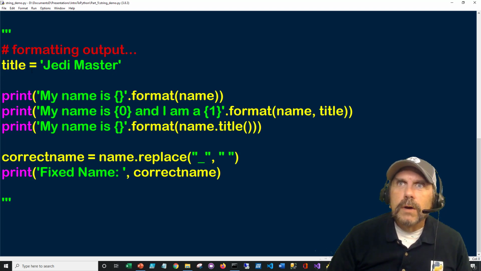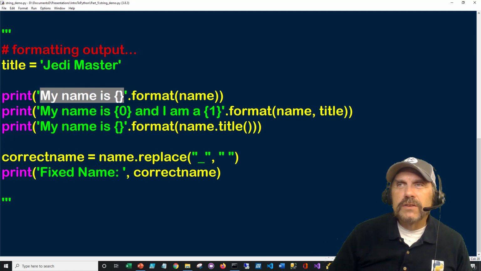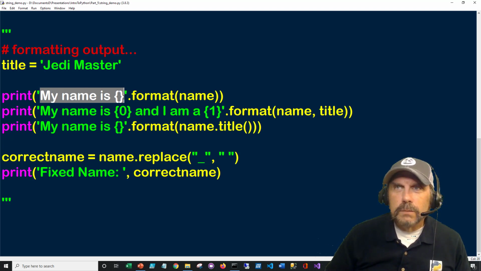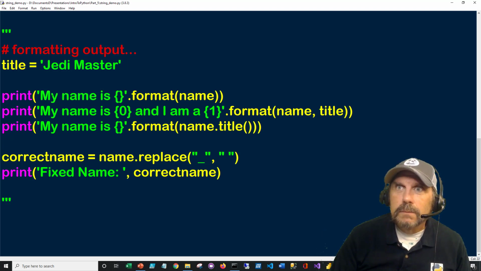We'll see that later. But I'm going to create a variable called title, and I'm going to put in a string in there, Jedi Master. Now what I want to do is print my name is, and the idea is to have it substitute the name in where it says my name is. What's going to happen is I tack on a method. Now how does this work? This is a string, and all strings have methods. So even though we haven't put in a variable, we can attach this format method. And we're going to say put the name in, and it will automatically substitute where it sees these braces. So anyway, it's going to do those characters.